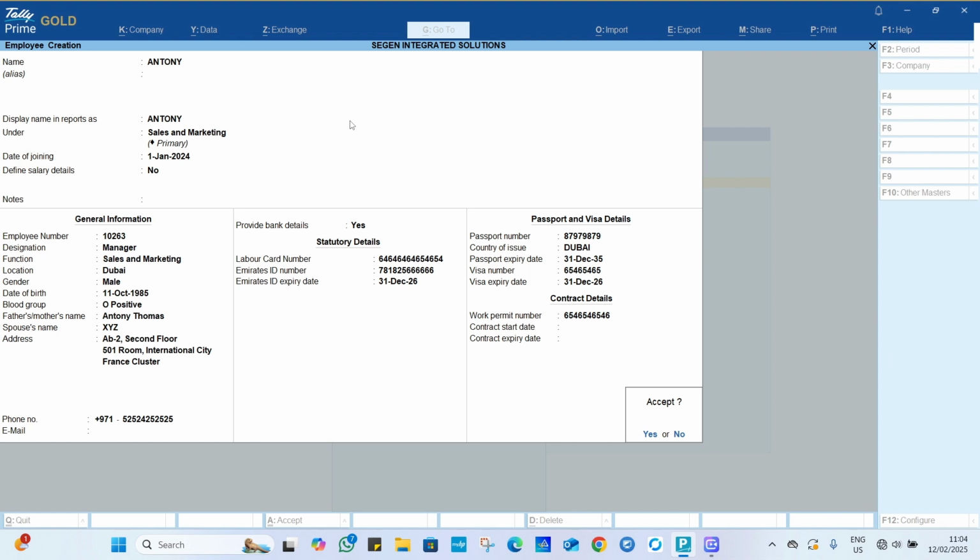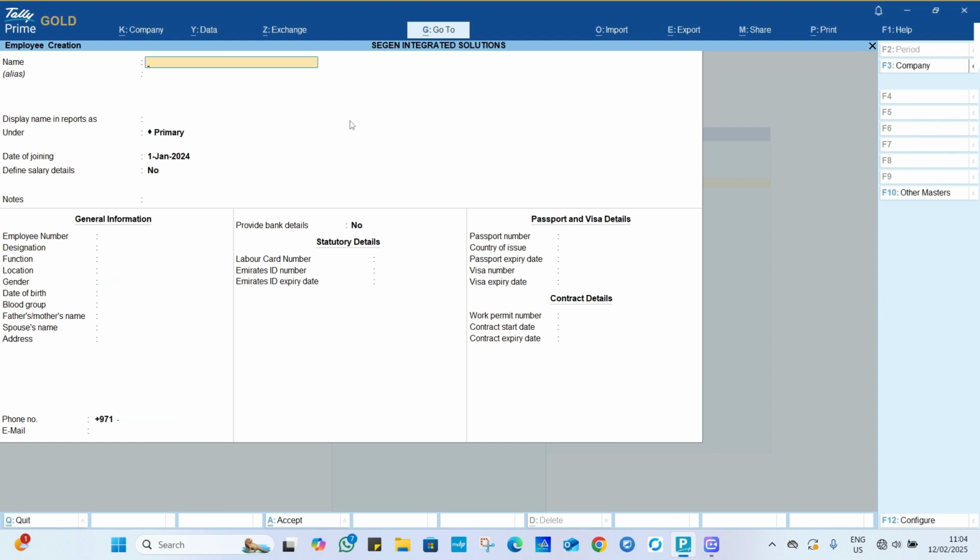And you can also use this particular field, especially for the insurance number and the expiry of the insurance. If you don't have any contract start date and pay, you can also utilize this place for insurance ID and password, insurance renewal date and the expiry date. So this is how we create an employee master in the Tally Prime application.